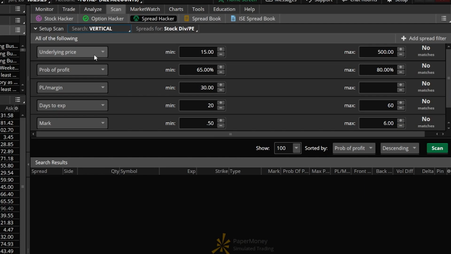Now looking right below that, you can also see I've got a days until expiration filter, so I'm only looking for spreads that expire somewhere between 20 to 60 days out in time. Then finally, right below that, I've got a mark price filter stating we only want to display spreads that are paying a minimum of 50 cents and no more than $6 on the top end. Now, to be honest, that top end number doesn't really matter that much, but the bottom end number is going to weed out spreads that just pay too little premium for it to be worth our time.